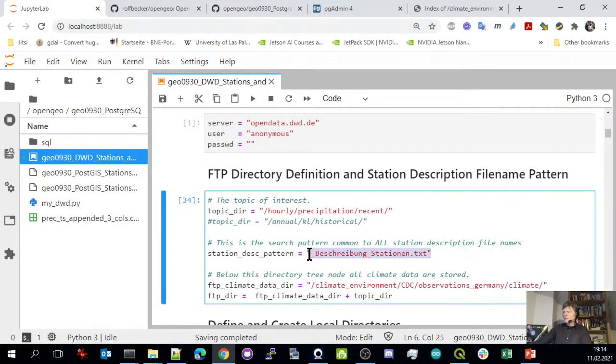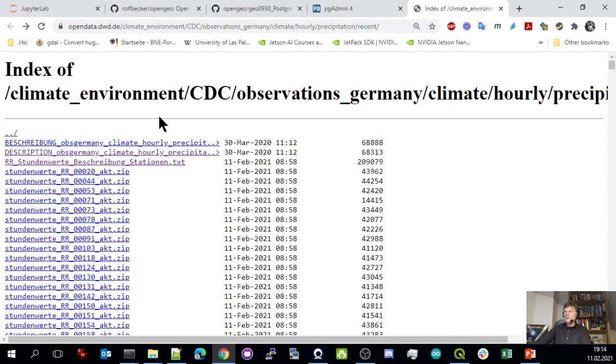That means this is the pattern of all the files in the archive here, right? So if I ask you to name the file providing the descriptions of the stations, you would probably give me this name here. And so _Beschreibung_Stationen is a unique pattern for all these descriptive files you have in this large data archive of the DWD.